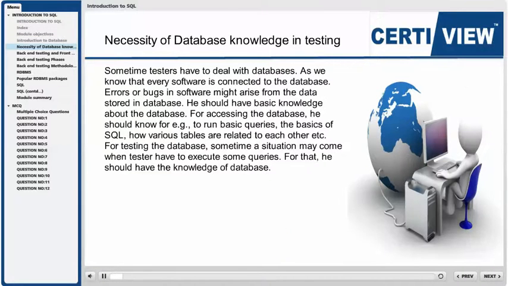Let's know why database knowledge in testing is required. Sometimes testers have to deal with databases. As we know that every software is connected to the database, errors or bugs in software might arise from the data stored in the database. He should have basic knowledge about the database. For accessing the database, he should know, for example, how to run basic queries, the basics of SQL, how various tables are related to each other, etc. For testing the database, sometimes a situation may come when the tester has to execute some queries. For that, he should have the knowledge of database.